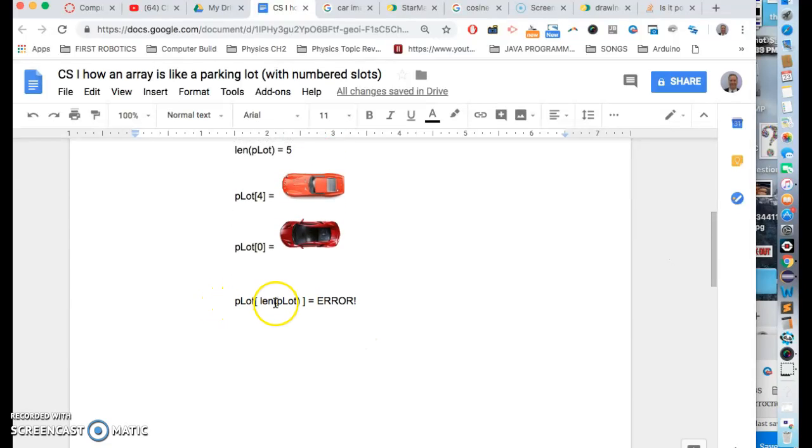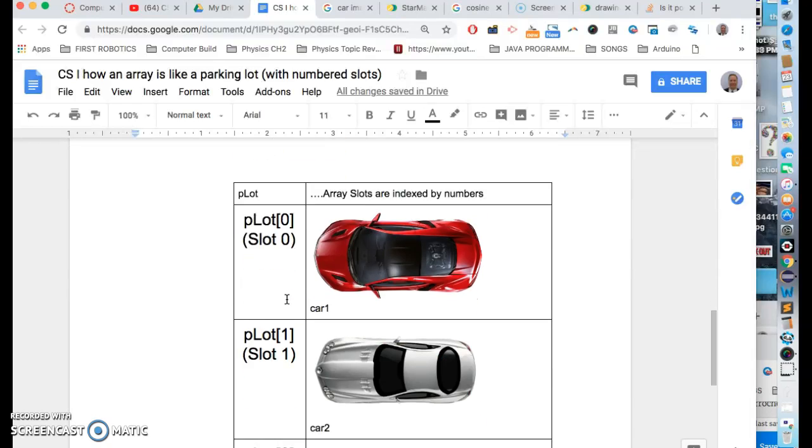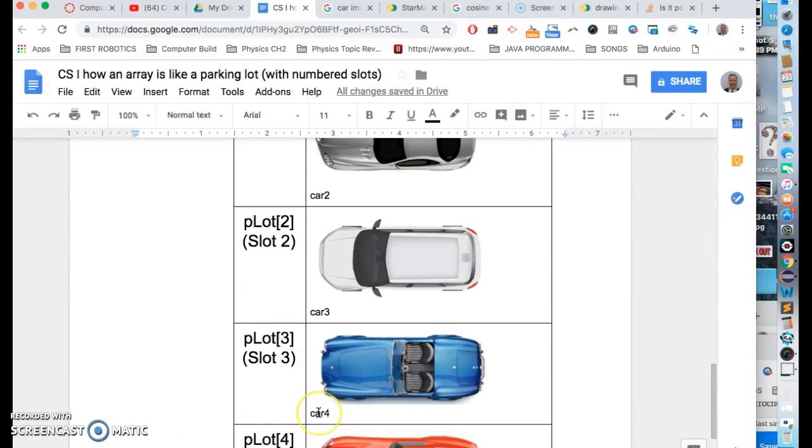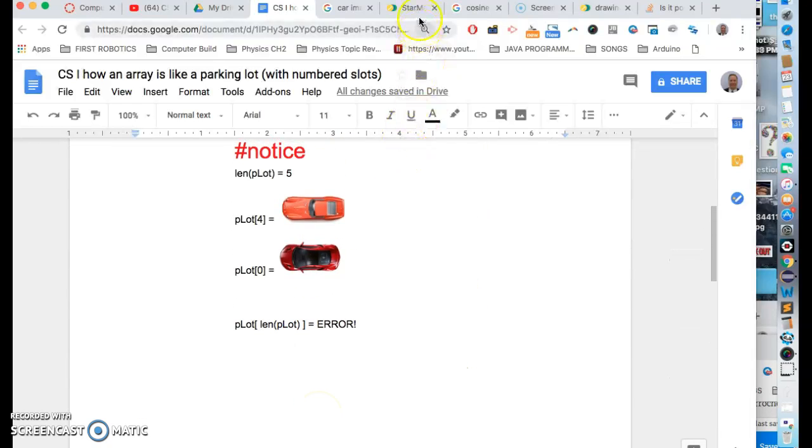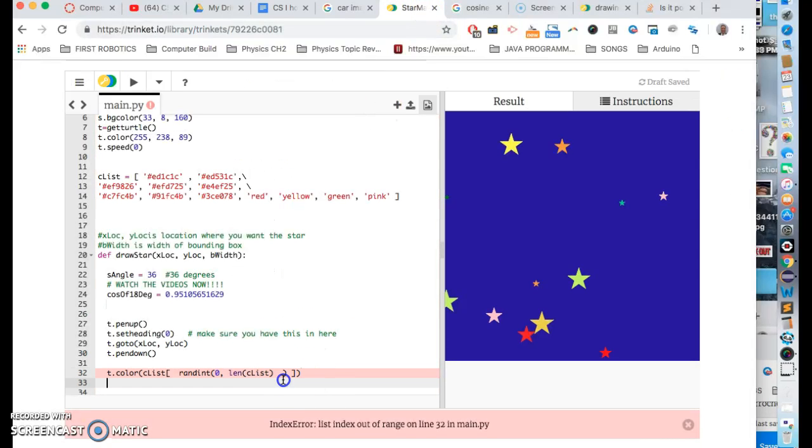And this is what happened to us. If we say parking lot of the length of P lot, that number is a 5. So this is a 5, and there's no slot 5, so it'll give you an error. To fix this, we'd say something like this: the length of the color list, minus this. You just say -1 here, and that'll solve the problem of the extra 0 being there.